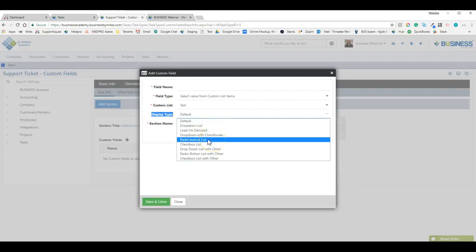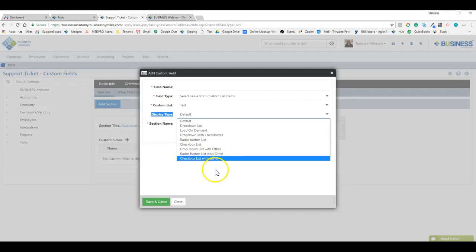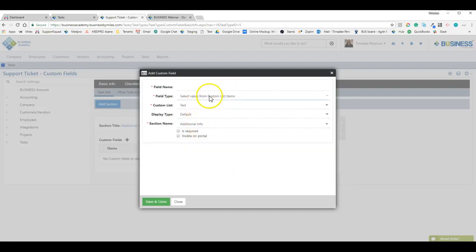The radio buttons, it's similar. It's just instead of having a drop-down menu, they're all going to be displayed and you can only choose one. You also have a checkbox list, which will be the same as the radio button, but you will be able to choose more than one. The drop-down list with other, so if you choose other, you're going to be able to type something else in, and then also the radio button list with other as well. So with the others, they're both going to give you the option to type something else in. And then also the checkbox list with other too. So that's with a custom list, a select value from a custom list.